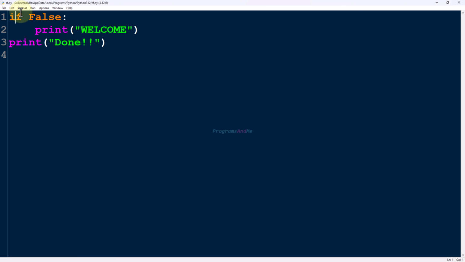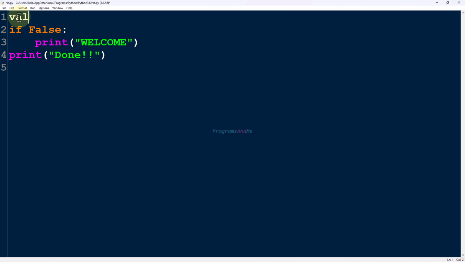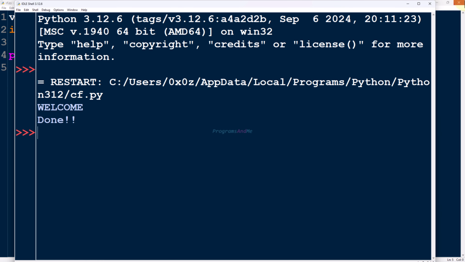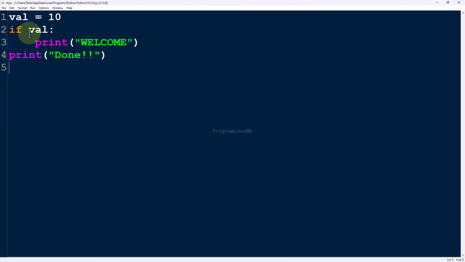Let's take another example. Here I'll take val equal to 10 and I'll use that as my condition here. Let's save this and execute this. So we'll get the output welcome and done. So val is evaluated as true. That is because the value of this variable is 10, and 10 is a positive number and a truthy value. So that's why it is evaluated as true, so it will execute this if block.